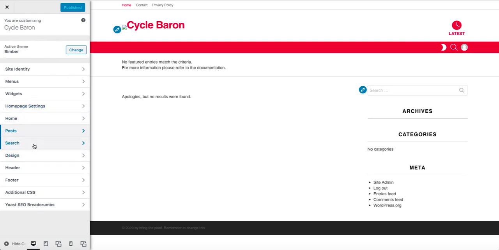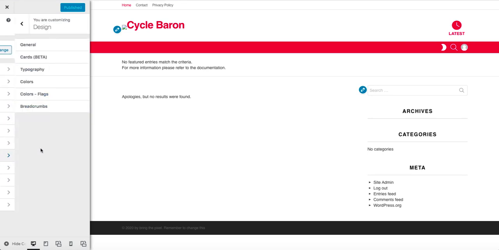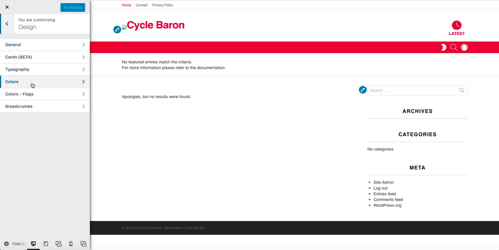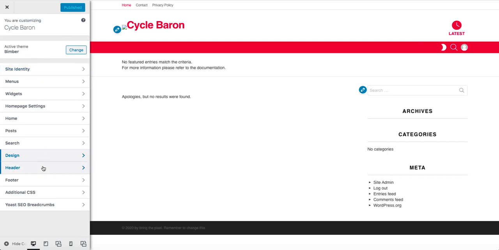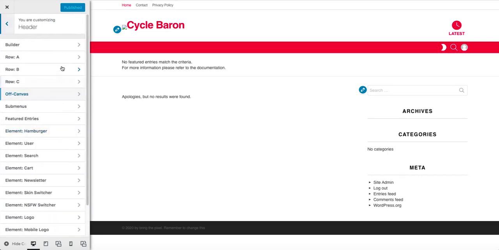Moving on, search. I'm going to keep that as is. Design. This is where you do all your typography and your colors. So you can change all of this as much as you want. I'm not going to get through that. That's a personal preference. There's really no right and wrong there. Header. This is kind of important because we've got 3 rows. Okay, we've got row A at the very top, A, B, and C. So you want to play around with these.